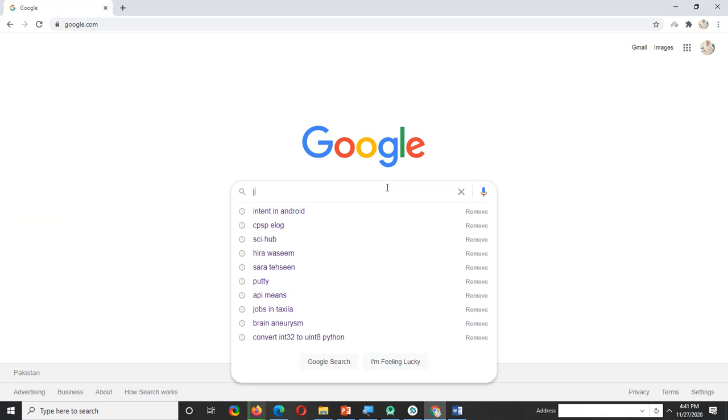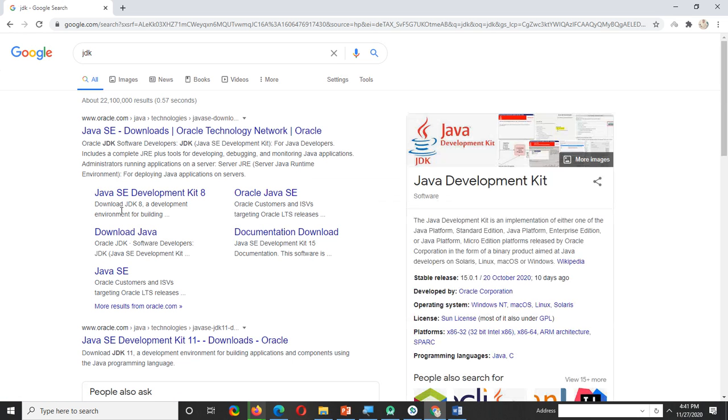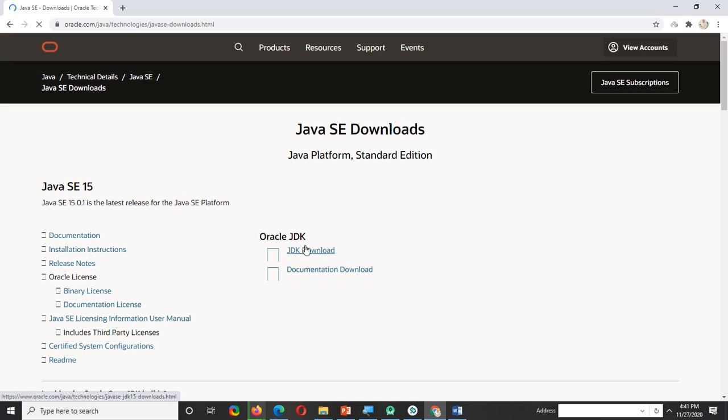Search for the JDK and it will lead you to the Oracle website. Go to the Oracle website and download the JDK package. It is a simple exe file. You just have to click next, and it will install on your platform.